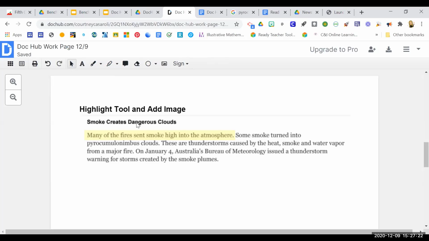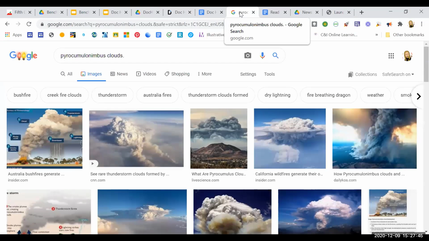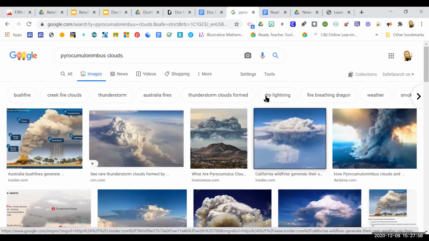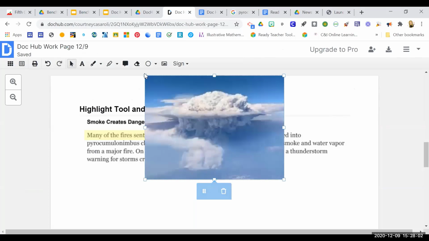Another thing that you're able to do, if you want your students to add pictures to a document, yes, you can. So maybe my students don't really know what this kind of cloud is because this is pulled from an article about wildfires in Australia. And so I had actually typed that into a search bar so that students could actually see an image of what I'm talking about here. And so maybe I want to add a picture so I can remind myself visually what this is. If I right click here, I can copy this image and I can add this to my document.